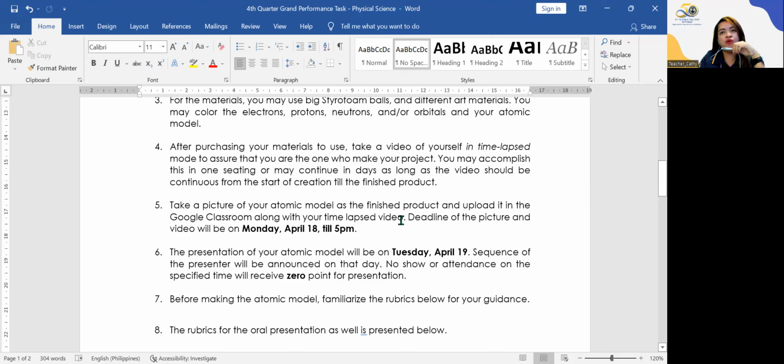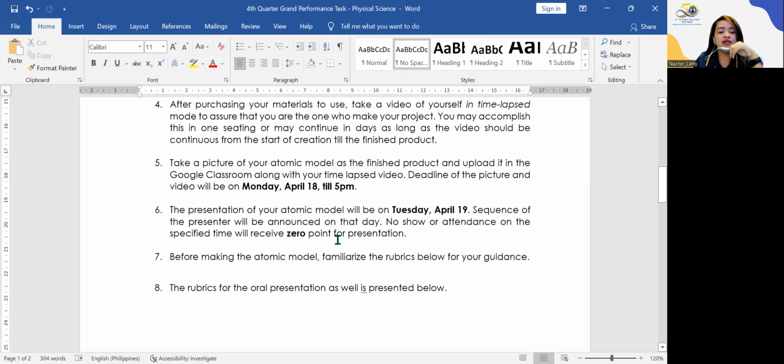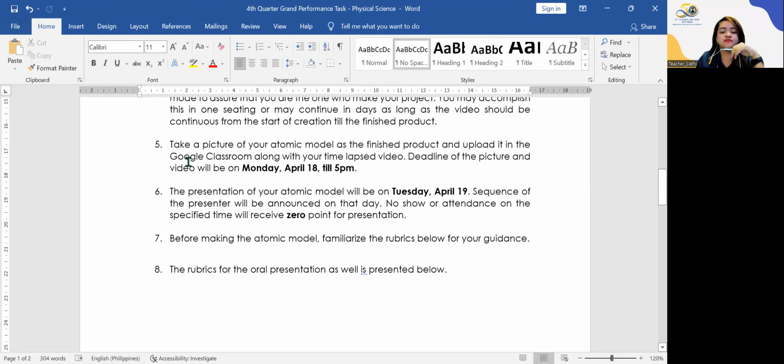It's not like on day one the time lapse that you created is just 1 minute, then on the second day you continue with another video. It must be only one video from the start of the creation of the project until the finished product. When you have the finished product of the atomic model, you need to take a picture of it, then upload it in the Google Classroom along with your time-lapse video. That would be your first output. There will be two outputs in our performance task, the video and the picture.